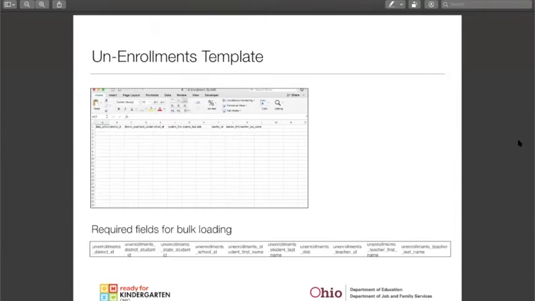In the event that that match needs to be broken, the same fields are required. The unenrollment district ID, the district student ID, the state student ID, school ID, of course, the student's first and last name, their date of birth, the teacher ID, and the teacher first and last name. All of these are required fields for loading an unenrollment template to the bulk loader.